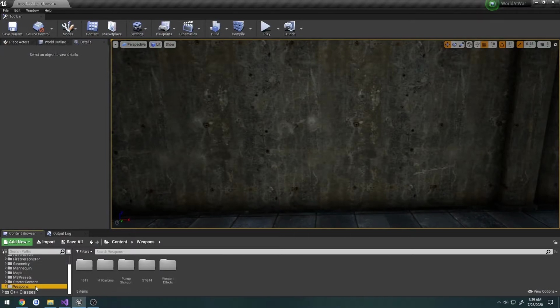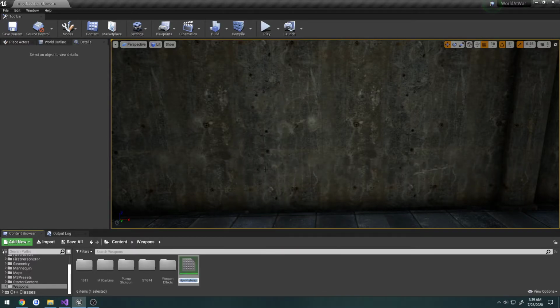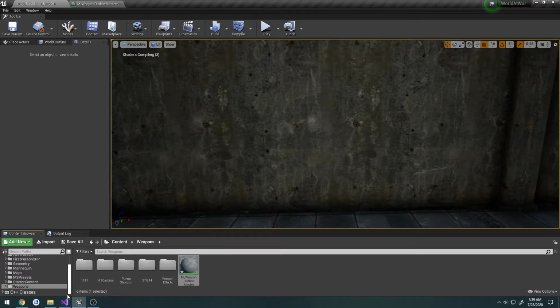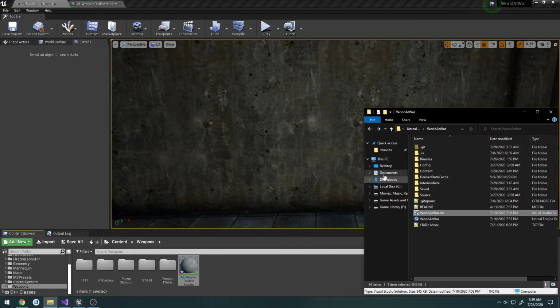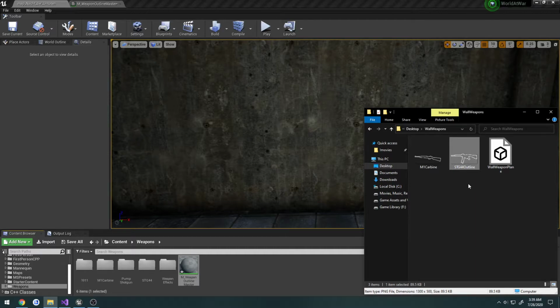So I'm going to go here to Weapons. Under, let's just do the material in here. We're going to right click, create material. Let's name it M underscore weapon outline master. And let's open it up. And we will also drag in our textures and mesh here.